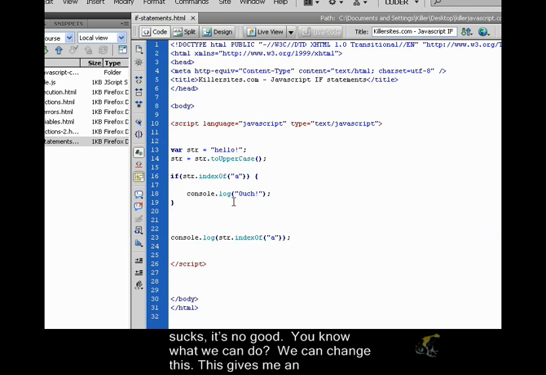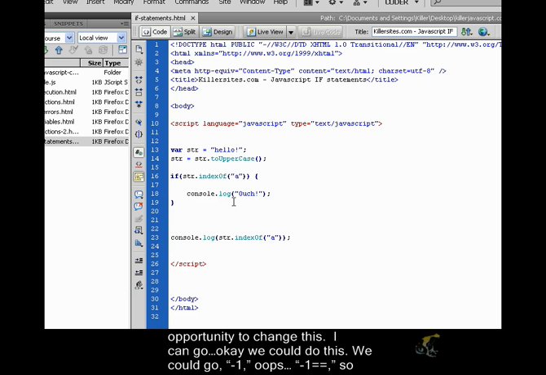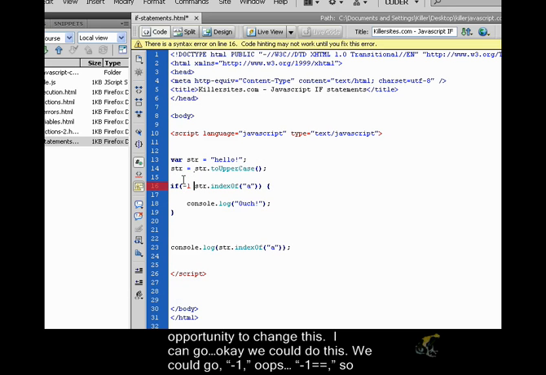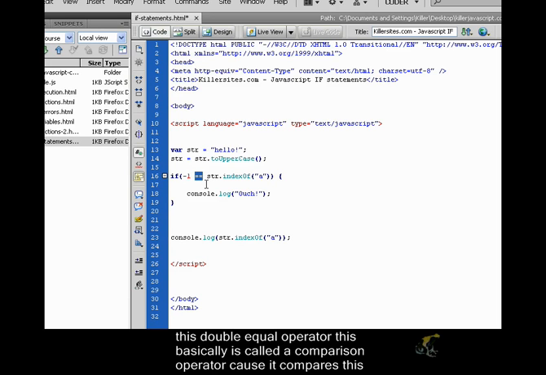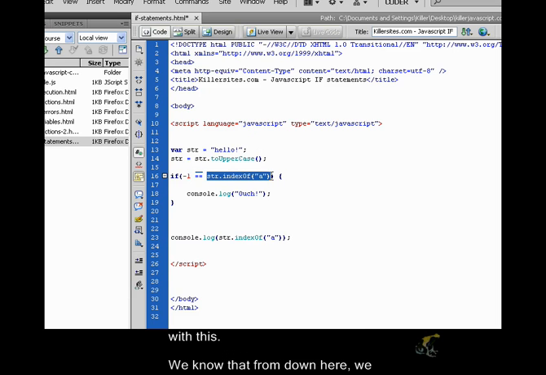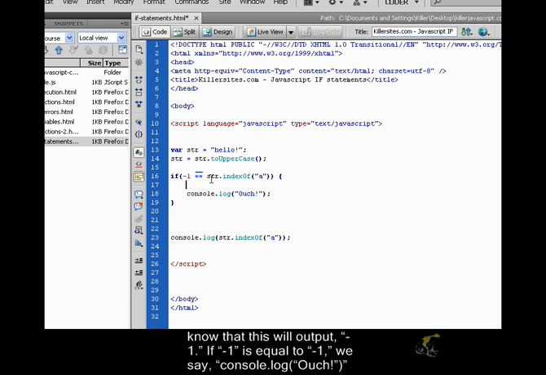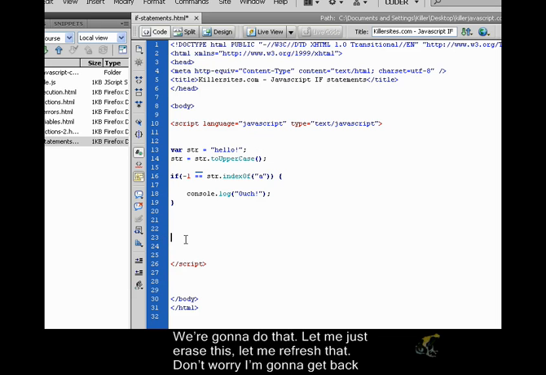So it gives me an opportunity to change this. So I can go, okay, we could do this. We could go -1 double equal. So this double equal operator is called a comparison operator because it compares this with this. So we know that from down here, this will output -1. So if -1 is equal to -1, we say console.log ouch. So we're going to do that. Let me just erase this. So let me refresh that.